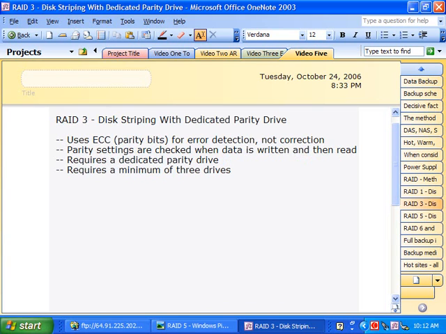RAID 3, disk striping with a dedicated parity drive. We mentioned how it uses the ECC using parity bits for error detection but not correction. Parity settings are checked when data is written and then again when it's read, and we talked about if the parity settings have changed, then the data has become corrupt and there may be a problem. The problem with RAID 3, the drawback, is that it requires a dedicated parity drive. We have to have one hard drive that's doing absolutely nothing but taking care of parity. And again, disk striping requires a minimum of 3 drives.